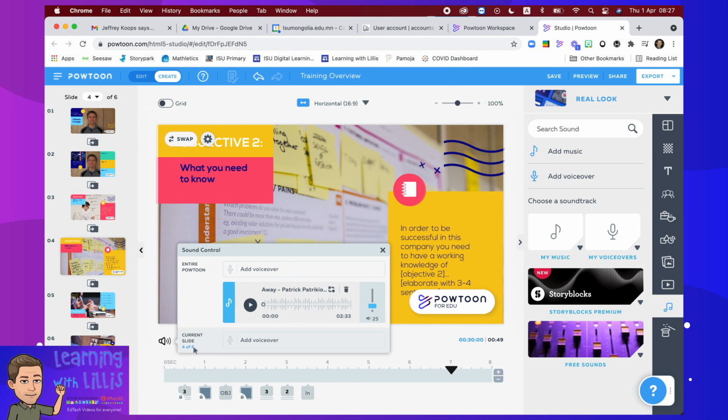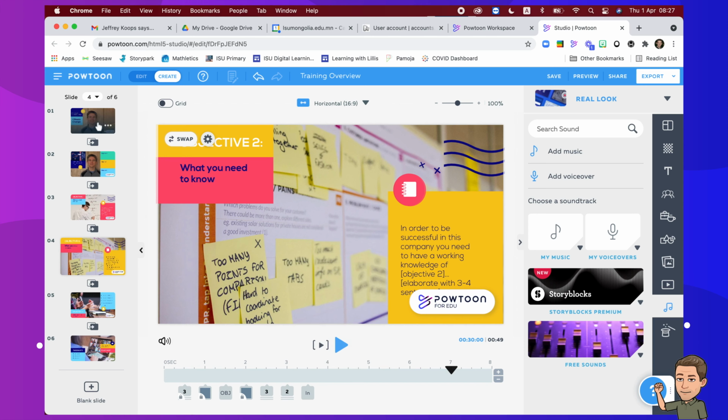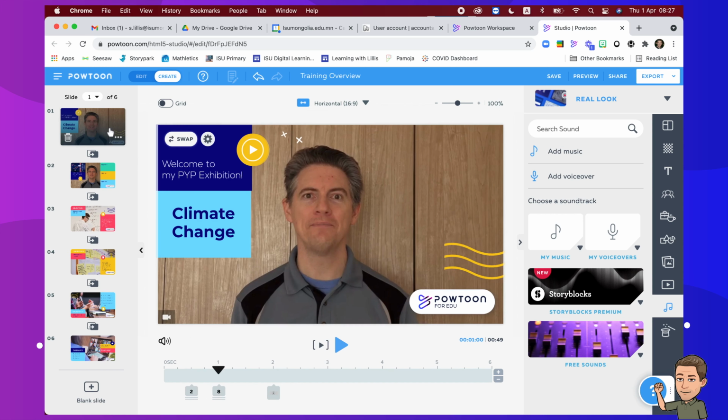So again, do I want it on the current slide or do I want it on the entire Powtoon? I think just the current slide's good. And it's automatically, it has replaced it. Because the music currently went through the entire Powtoon, this one is too. So it knows that I wanted the volume at 25 instead of 100 so I could hear myself at the beginning. So now I could go all the way back even to the beginning here, and it'll be that song instead of the first one we heard.